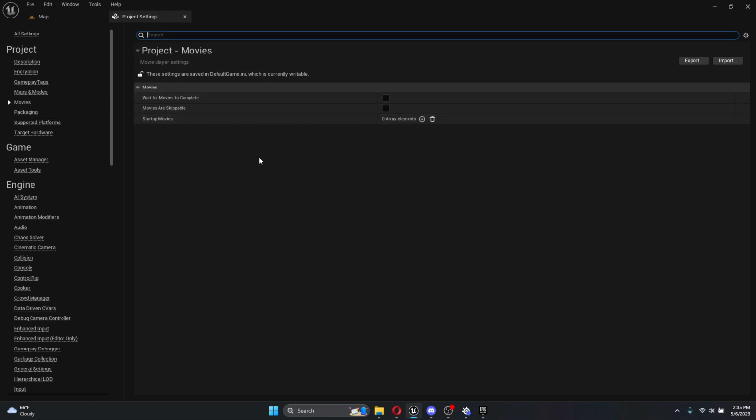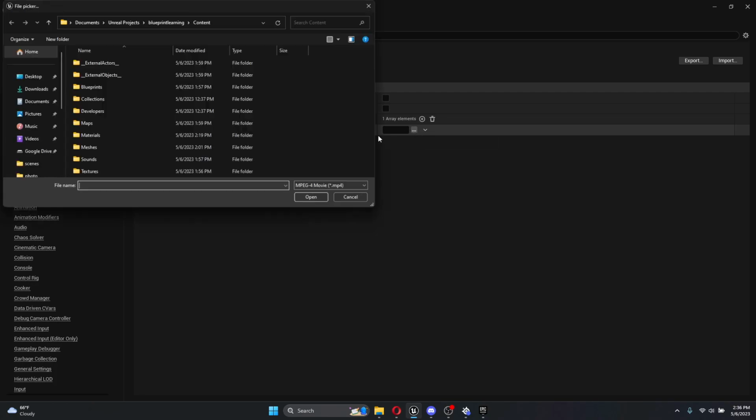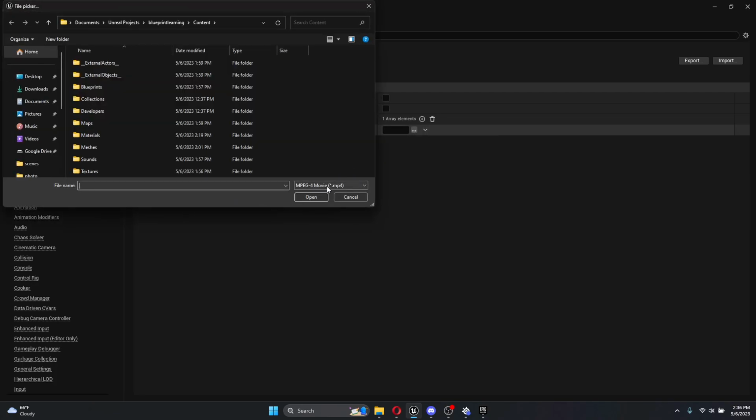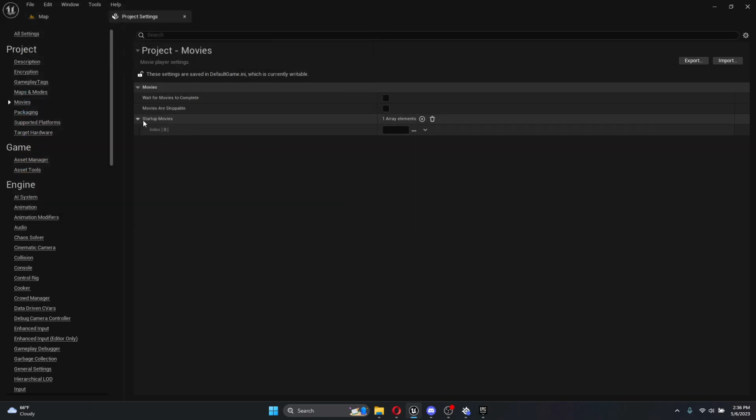Movies. Movies are quite interesting. Movies are basically like cinematics, right? Think of cinematics. That's the easiest way to put it. So you get a startup video, and you can put your video file here. You can load a video on your desktop somewhere, MP4s and WebMs now apparently.